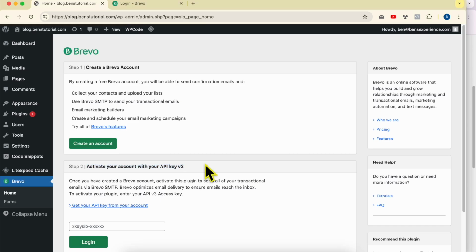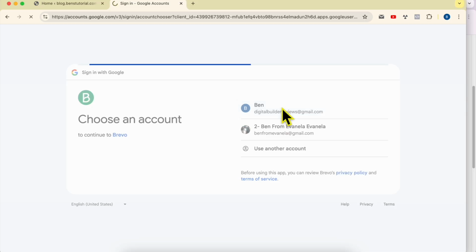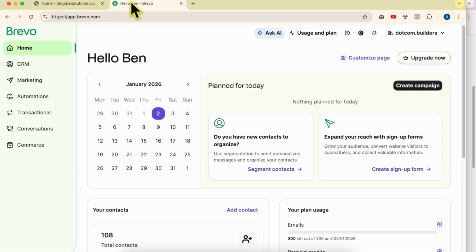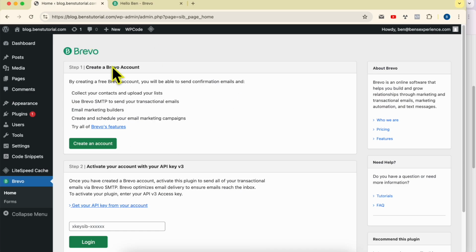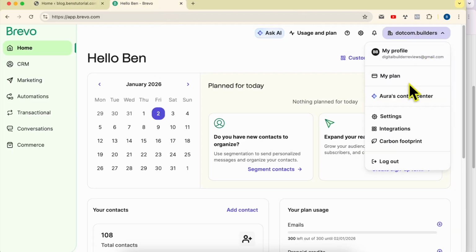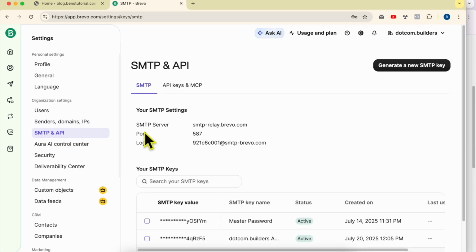Since I already have a Brevo account, I will log into it. Then to connect this Brevo account to this WordPress website, I will look for something called API. It's a specific key. So how to find it? Go to my profile and look for senders domains. My bad. Look for SMTP and API.